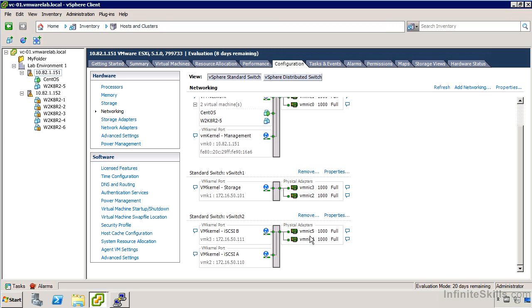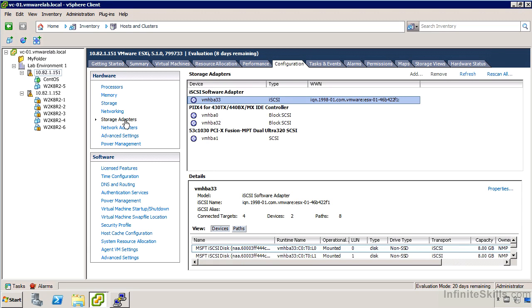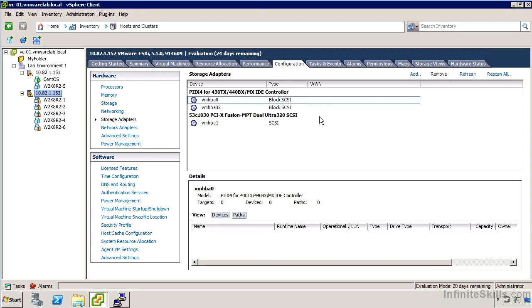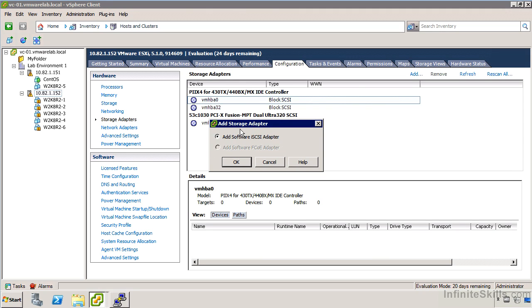So let's take a look at setting up the software iSCSI initiator. Now that I have the NICs in place with the right IP configurations, let's head over to storage adapters. In this case, we can see that the iSCSI software adapter is already listed. That's not necessarily going to be the case. And if I go to my other server, we can see that it's not listed. If I wanted to add it, I just click add, and there's an option to add the software iSCSI adapter. Or, I believe this requires Enterprise Plus, there's also a Fibre Channel over Ethernet adapter.